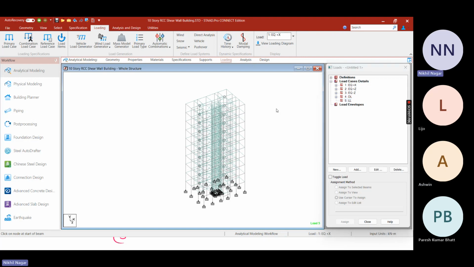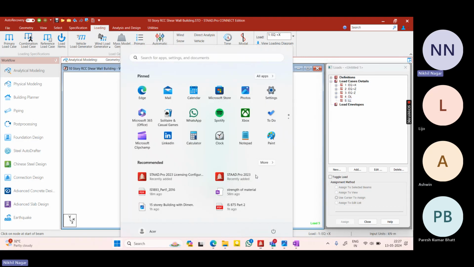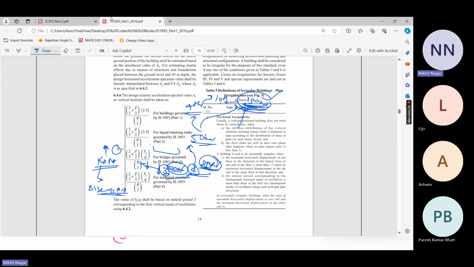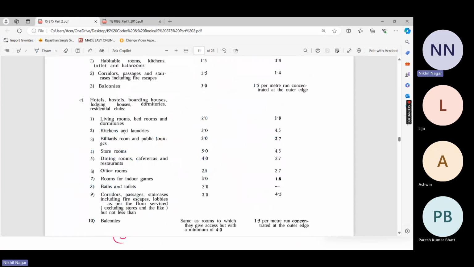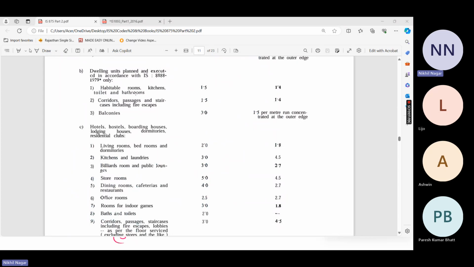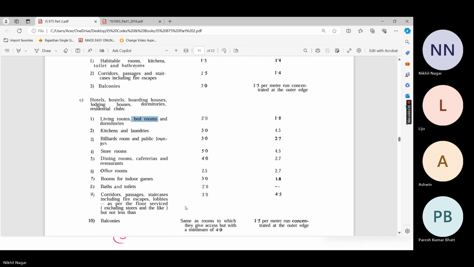So the next thing is the live load. So let's take a view on our IS 875 part 2. So these are the different types of rooms. Like for the bedroom, we have to take two. Okay, bedrooms. And for the toilets also, we have to take 2 kilonewton per meter square. So I mark it with a highlighter.